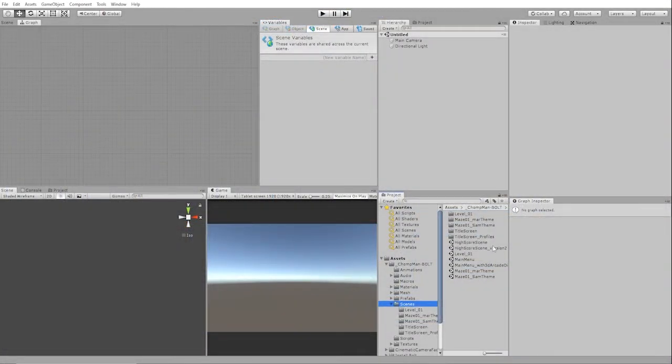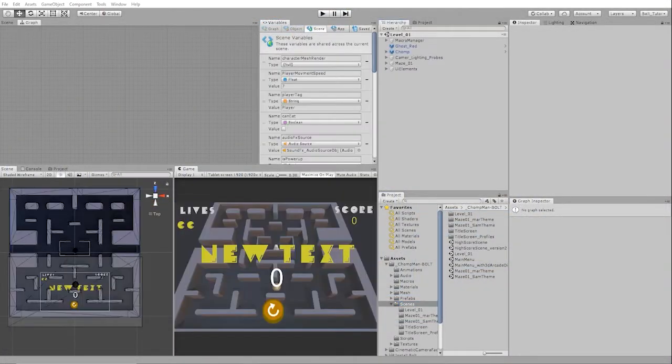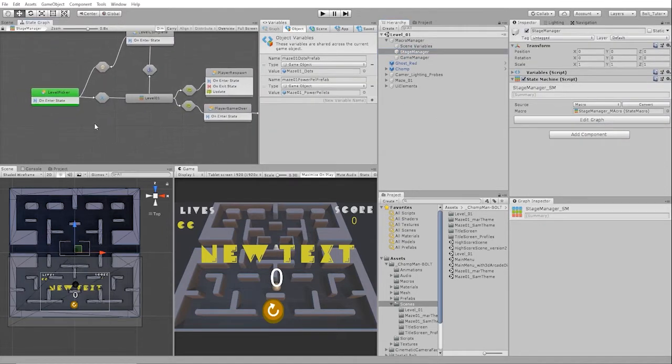To begin, let's open our level 01 scene. With our scene now open, let's start by implementing the ability for the player to move from one side of the map to the next. First, let's go to our macro manager, and under our scene manager, let's create a new state, and we're going to call this new state player warp.